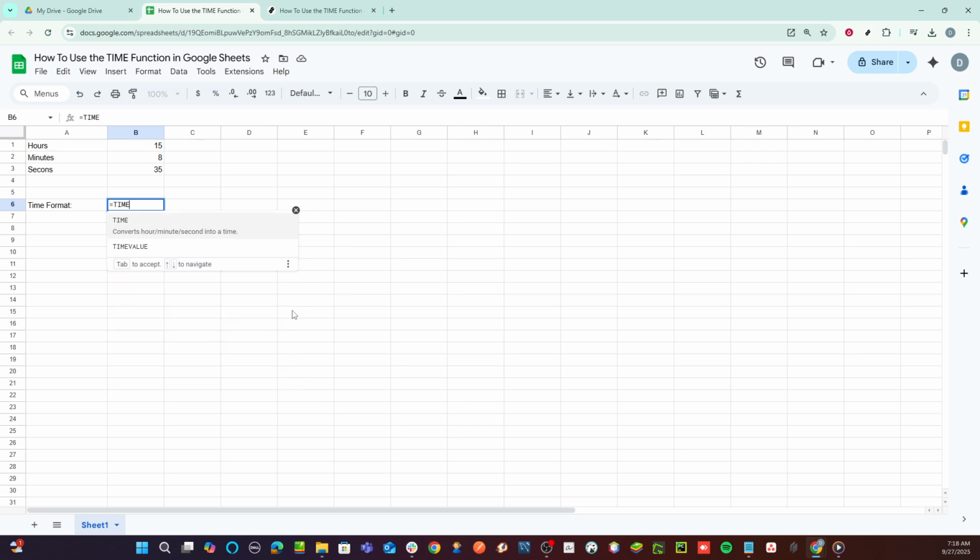Here's how it works. The formula takes three arguments. B1 stands for the hours, B2 for the minutes, and B3 for the seconds. These will convert into a time value. Before you proceed, ensure you have values in cells B1, B2, and B3. These cells will feed the function with the respective components of the time you want to generate.